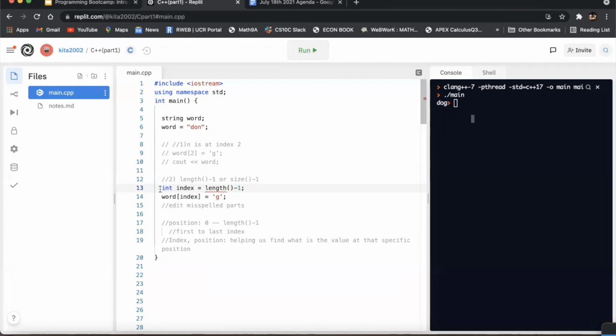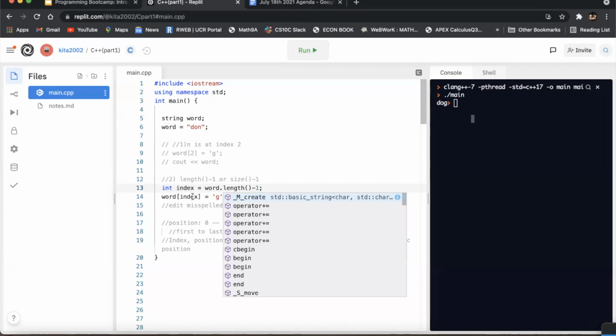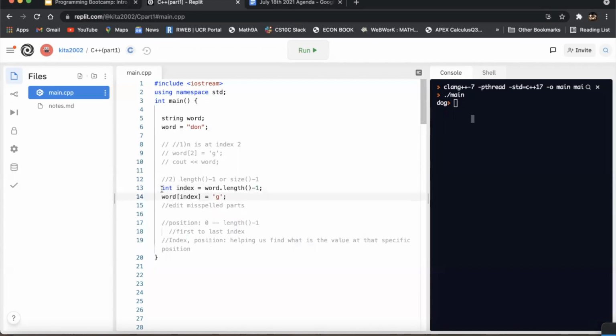But again, what are we finding the length of? Is it the length of word? Is it the length of some other variable? We need to tell the compiler that, hey, we're finding the length of word, of the string word. So int index is word.length -1. This calculates that the last index is the one that we want to change to G, basically. So this is all doing that.